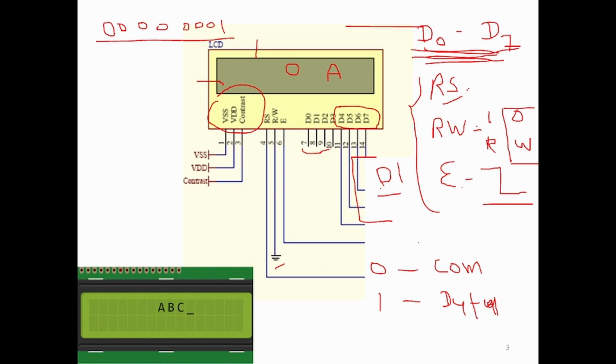So in 4-bit mode, definitely you will require a smaller number of pins. Instead of 8 pins, you only have to use 4 pins. But in that case, suppose my data is of 8-bit. So how can I write this 8-bit data using only 4 bits?